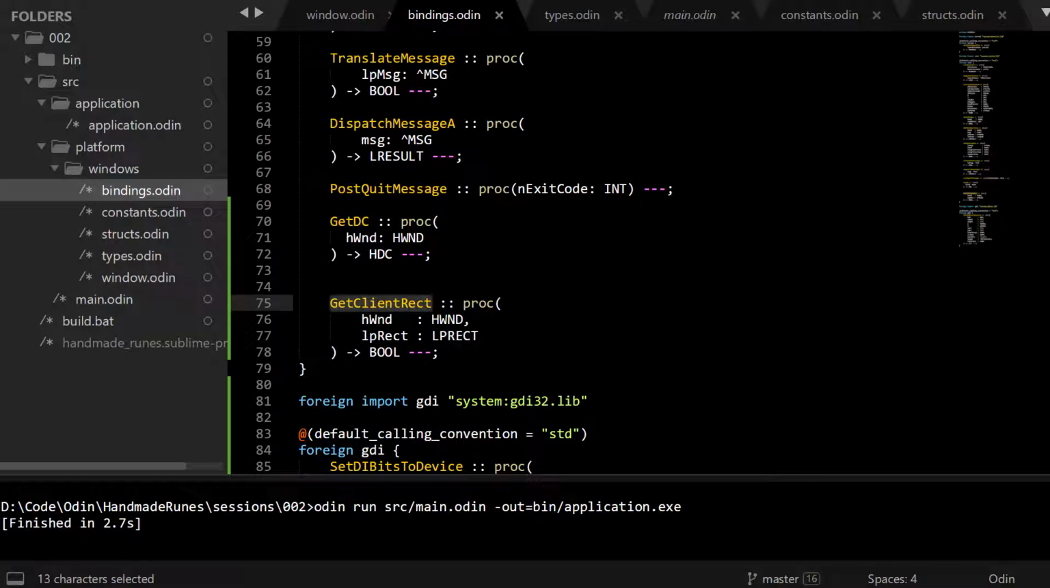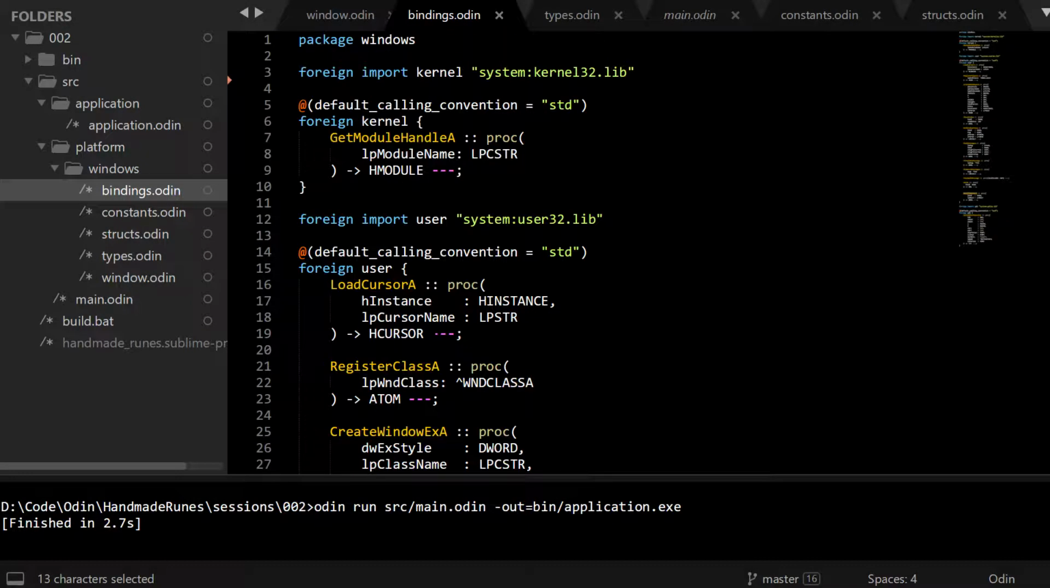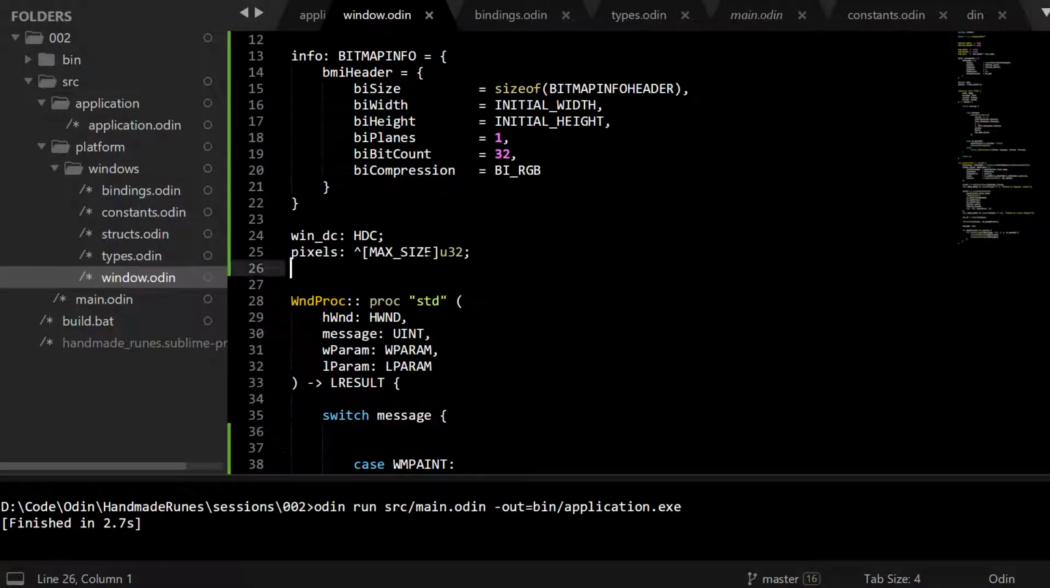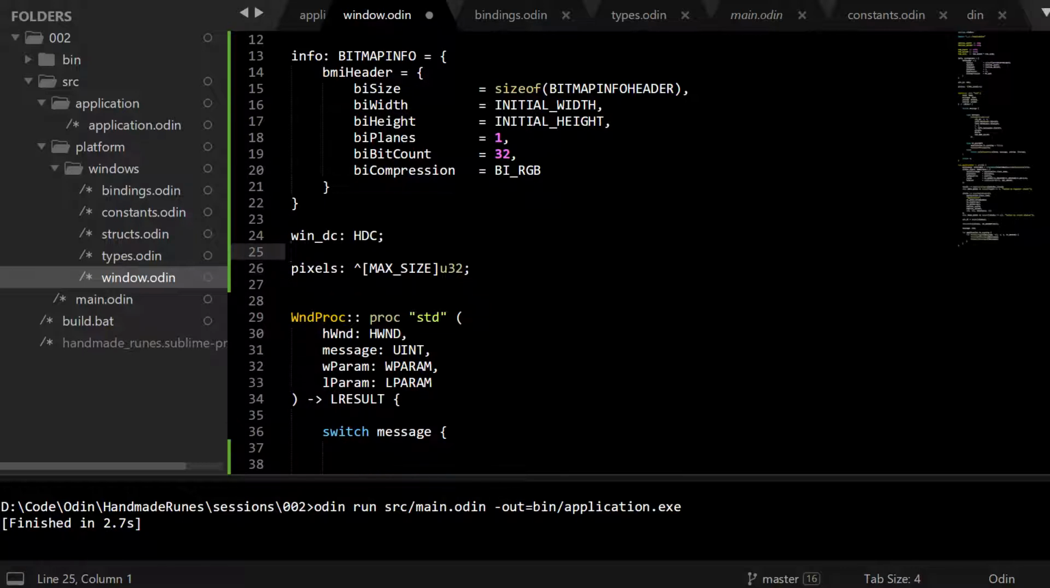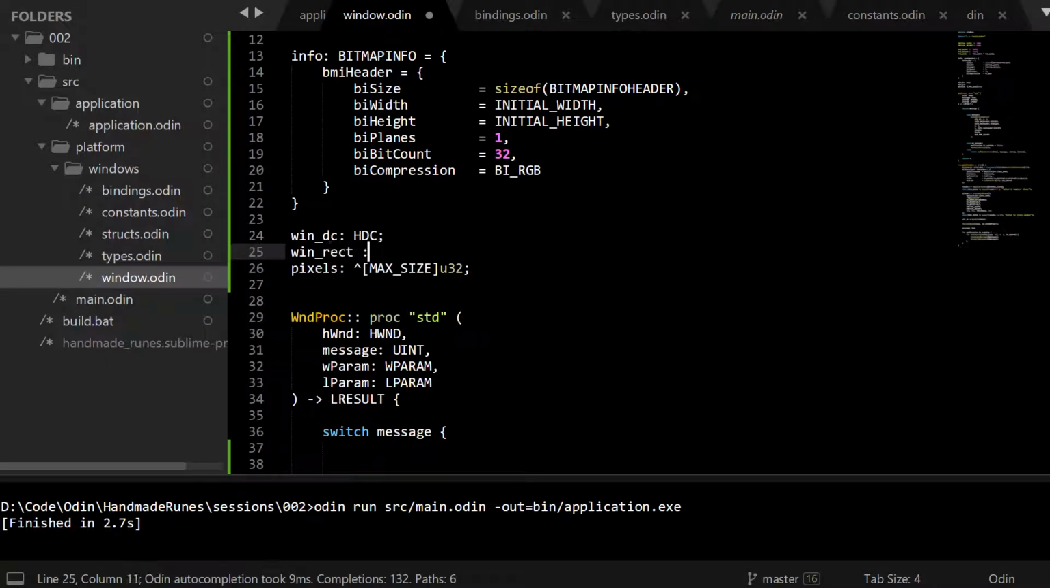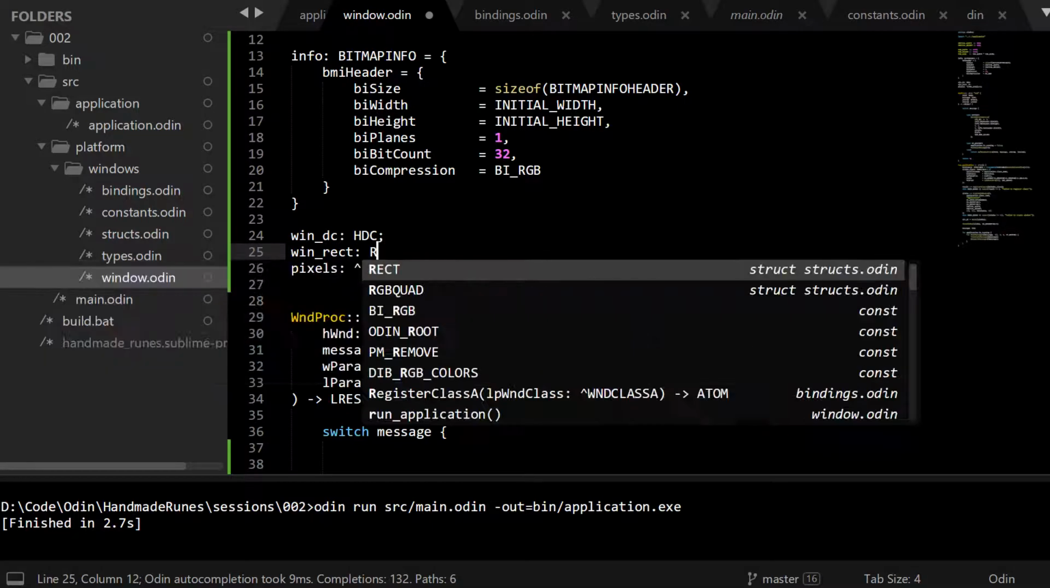Okay, so we got get client rect. We need to provide it a window, and we need to provide it a rect. We need to instantiate a rect. Yeah, let's do it here, I think. And rect, it's gonna be a rect.